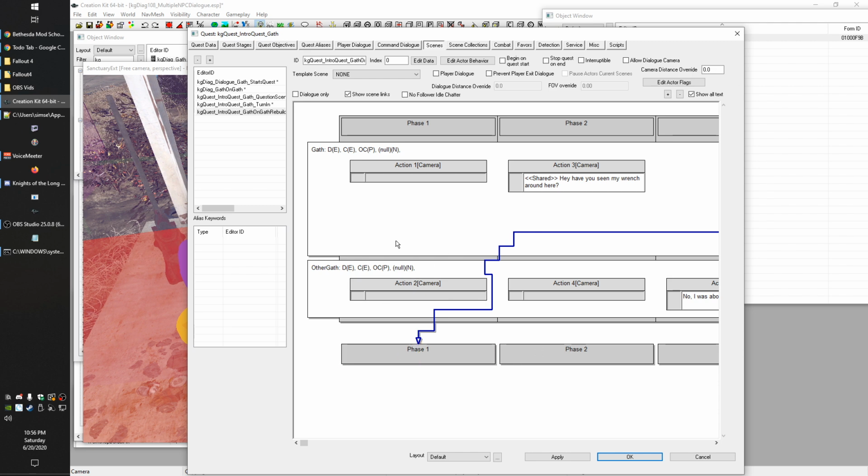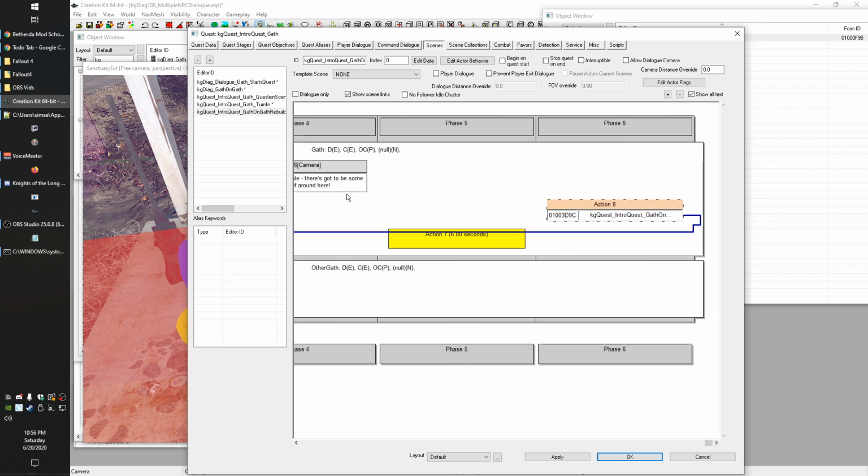So it just puts this arrow in to loop us back to the beginning. So that's great, except that that would just repeat indefinitely, and it would even likely interrupt the conversation the player was having with them. So that's not good. So we need to stop that.